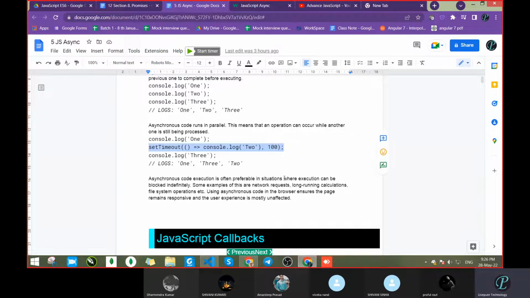So see, this function gets executed. It's not waiting for the 100 milliseconds or 1 millisecond, whatever value we pass. It's not waiting for that time, but this will get executed. But the callback will get called only once the time duration we are passing has been reached. Suppose now we are passing 100.